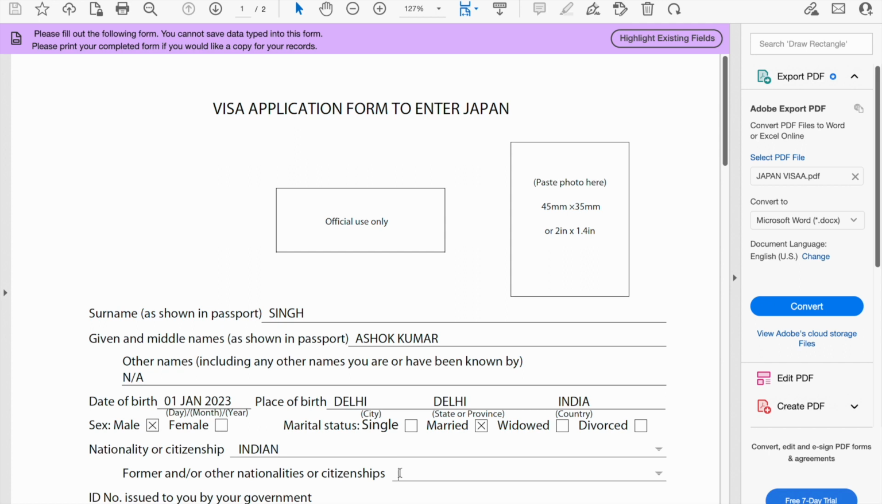And former or other nationalities or citizenships, it's very clear that if you have ever held any nationality or citizenship in the past, if you have been a national of some other country in the past, then you should mention it here. If you have not been, then please mention not applicable.